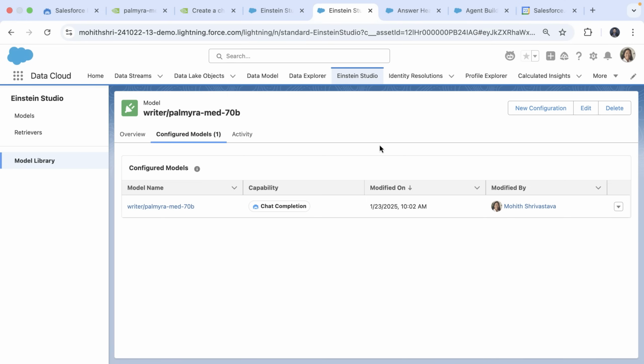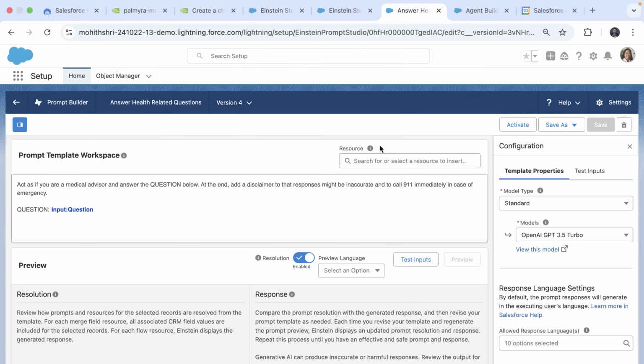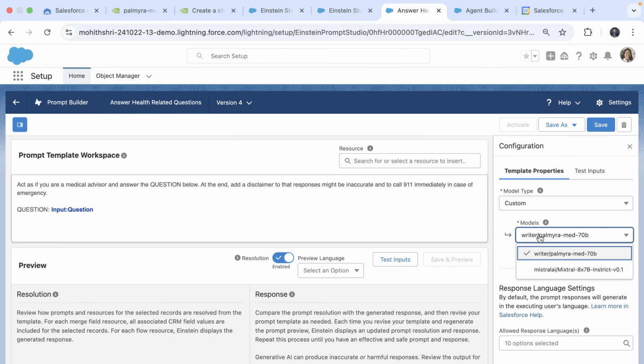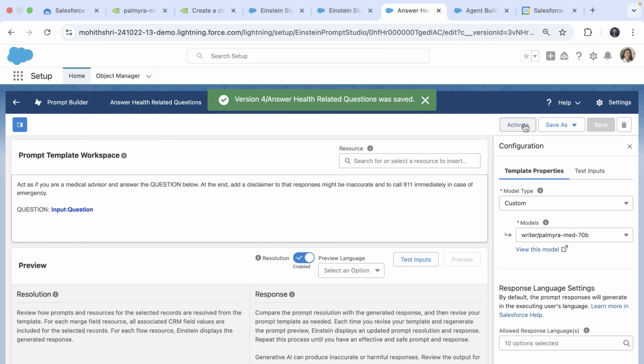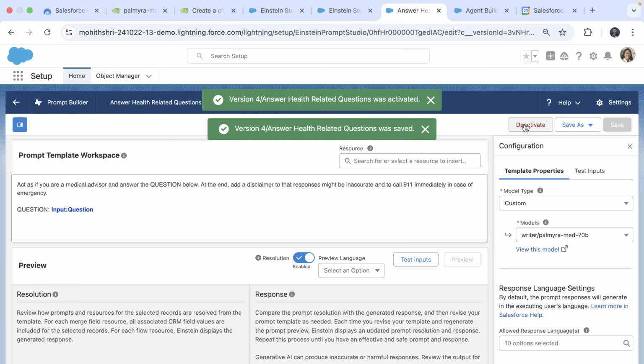The next step is to create a prompt template with this custom model so that we can create a custom action for the agent with this template. Here I am within Prompt Builder, and I have a prompt template. As you can see, I can now change the model type from standard to custom, and I have a new Writer's Palmyra model available. Since I've already tested this, I'm just going to save this prompt template and activate it. Now, this prompt template can be used in an agent custom action.